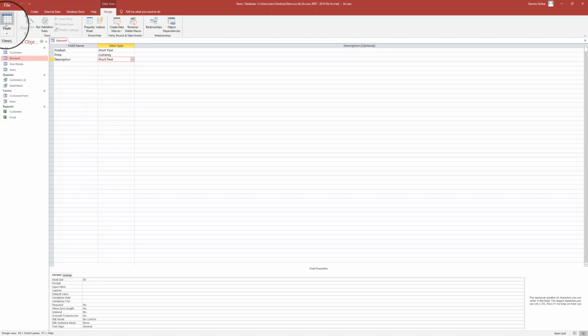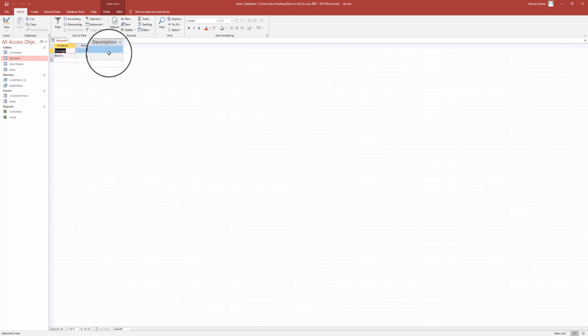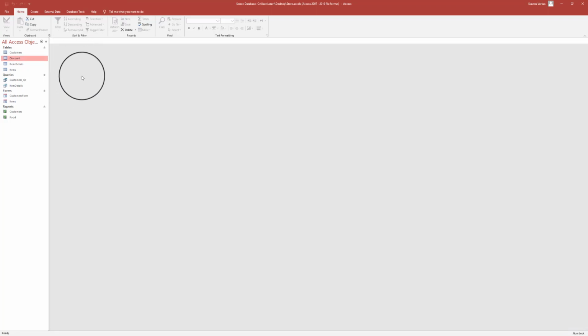Now I'm going to press save, go back to my datasheet view just to see if it worked. And there you have it. We've got a description field now. Just save it one more time. Let's close it and see what else we have to do. Let's take a look at question 13.